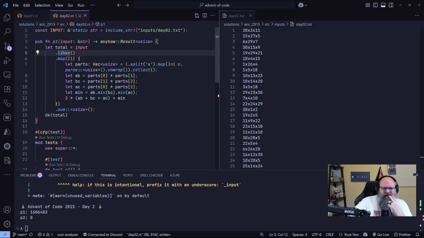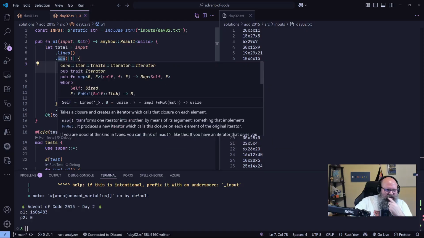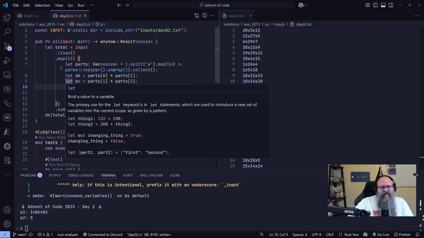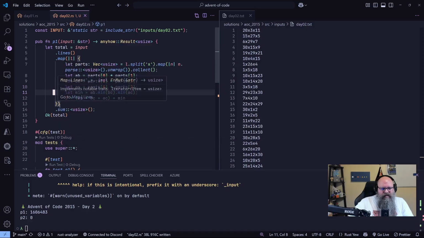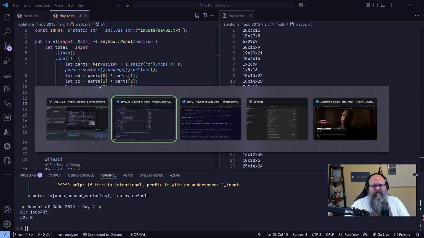Basically, we're going through each of the lines and mapping over them, splitting by the x's, and we parse them into usizes. We aren't doing great error handling, right? We're unwrapping here. You know, we could return results and then sum with an error. There's a way to map a result type and then sum, so that if any of them error out, the whole thing errors out. This feels good though. Not too shabby for day 2.